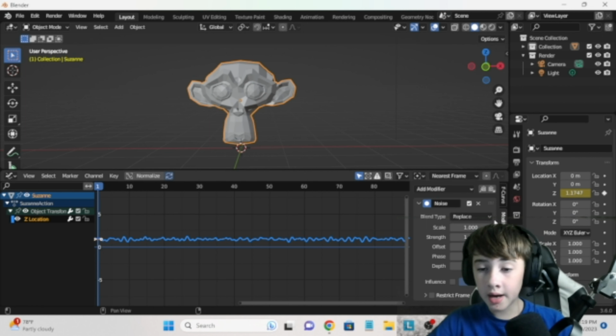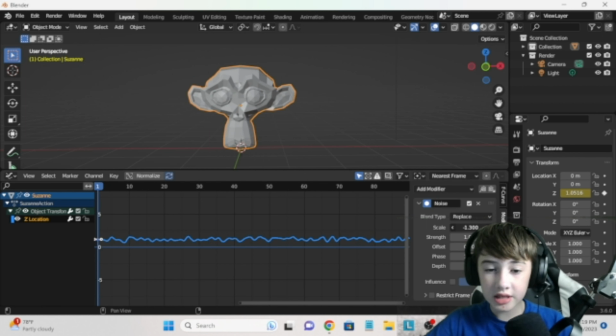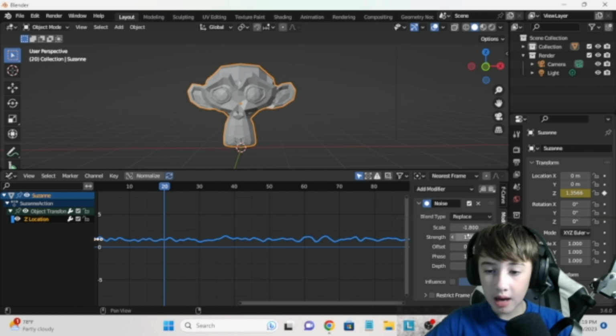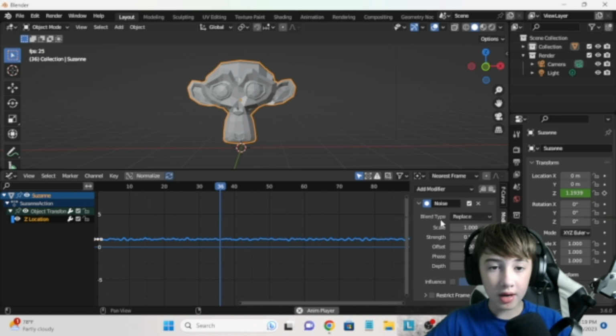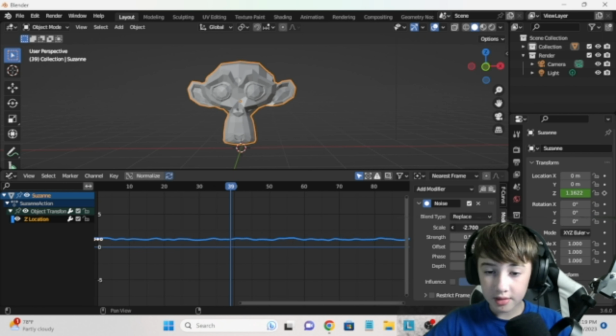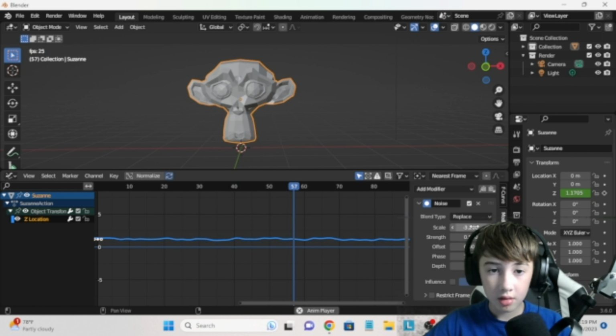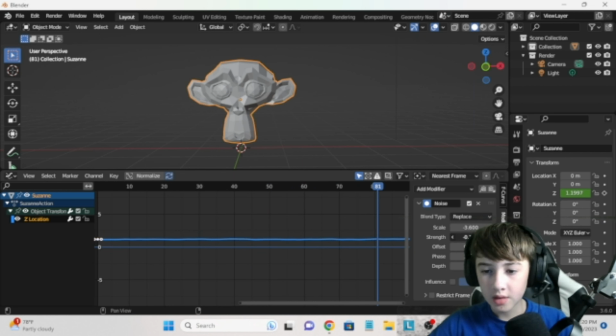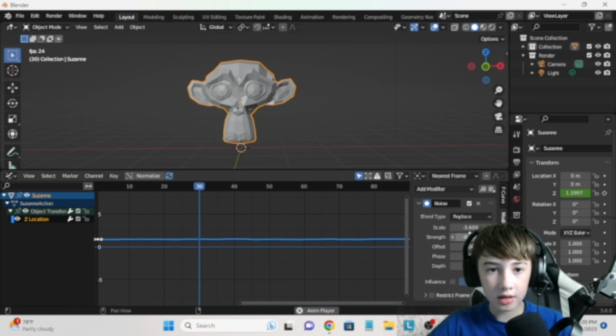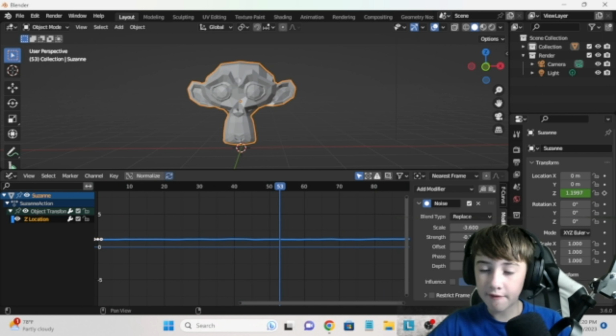What you could do here is make the scale less, and make the strength, I'm going to make this like 1. You could change the strength to like 0.5 or whatever you really want to do. I might scale this down a little bit more. It really depends what you want to do. I'm going to go for something not super strong, but this could be good for a floating animation.